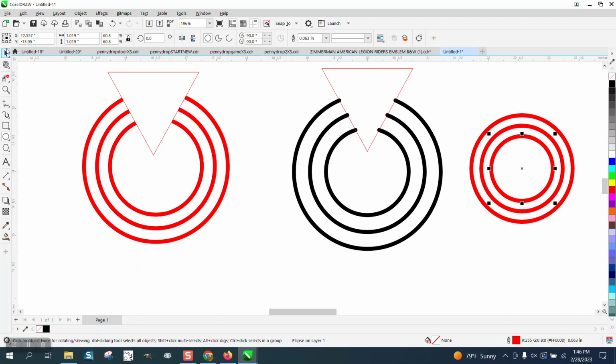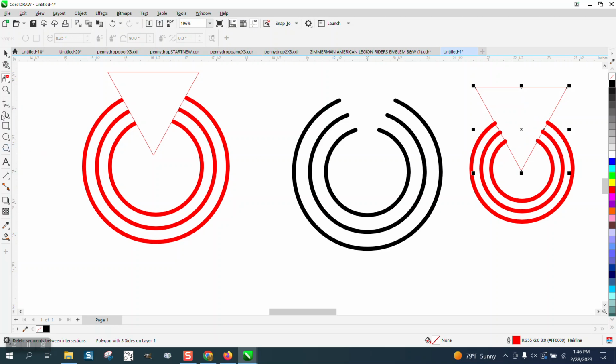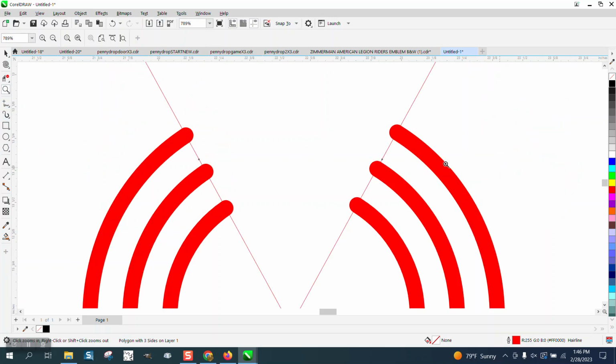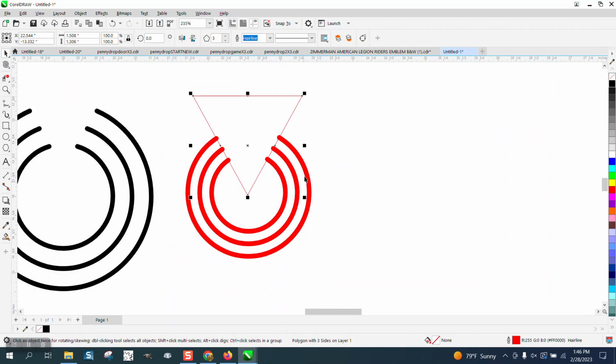Control D. We'll borrow one of these triangles. Take the virtual segment delete key, and you swipe through there and you get round end caps. Now, even if you change it now, these lines were created with round end caps.